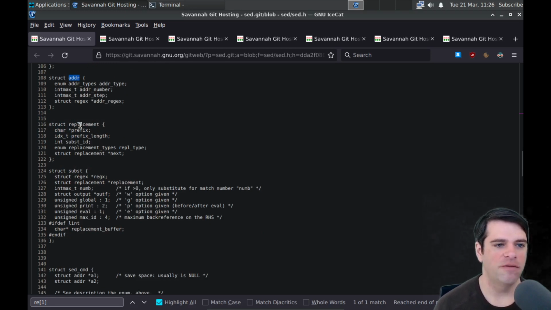up to. We've got a replacement, which based on the name, I assume is going to be how you're going to encode what a replacement looks like, essentially like a diff. You've got a prefix, like a pointer to a prefix, essentially a character array, a length, a subst ID, I suppose a substitute ID, which presumably is unique in the context of a run of sed, and an enum that gives you the replacement type, and a struct of a replacement next.